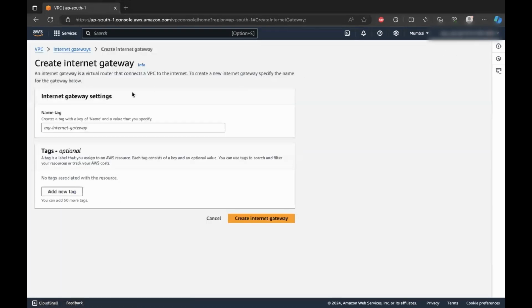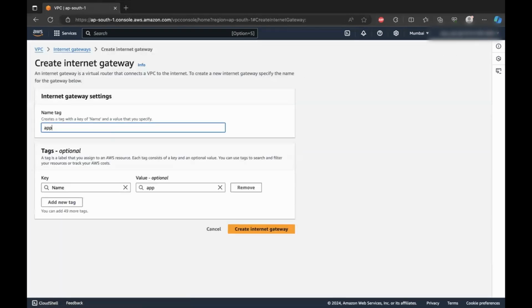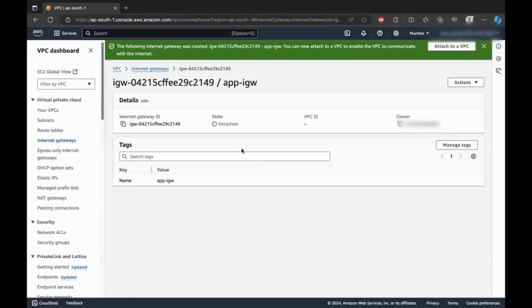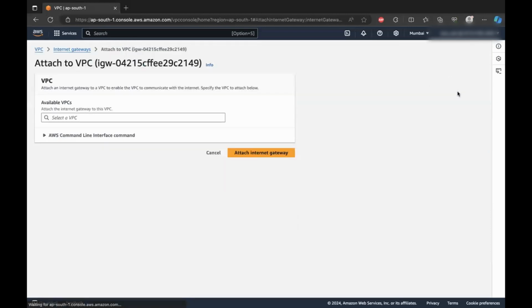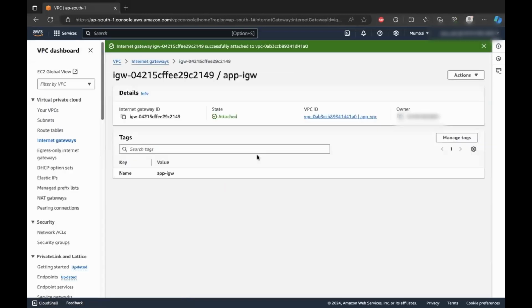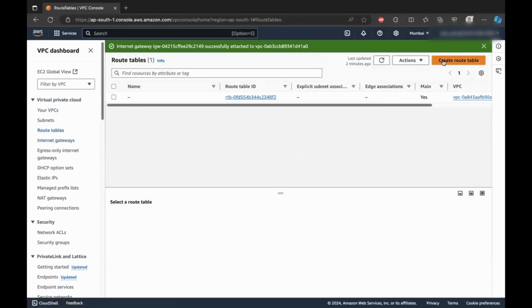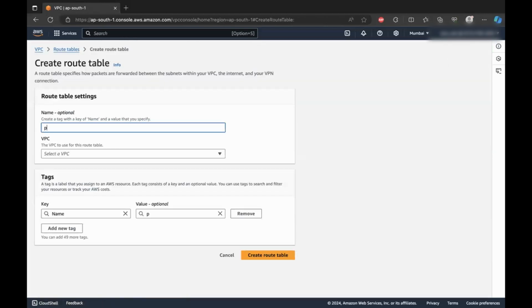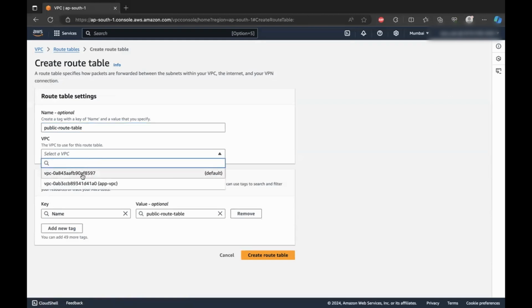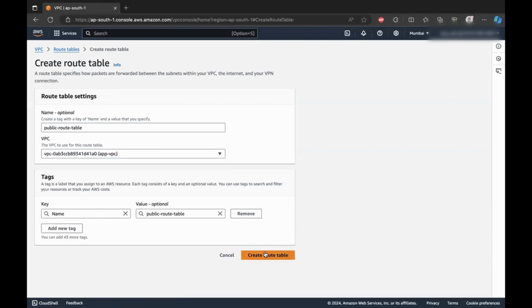So what I'll do is name it app IGW. So I've created an IGW for my app. And I'll attach it to my VPC. I'll select my app VPC and attach it. So once this is done, I'll go into route tables and create a route table for my public subnet first. So I'll select my VPC as my app VPC and I'll create the route table.